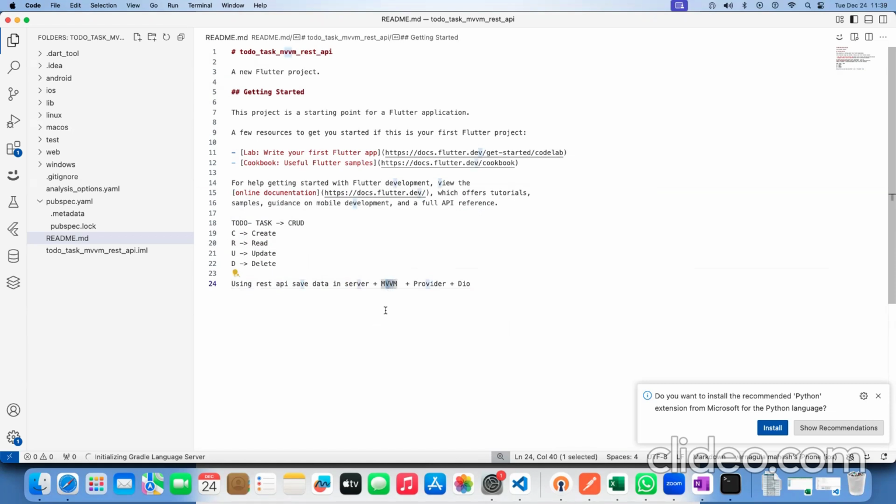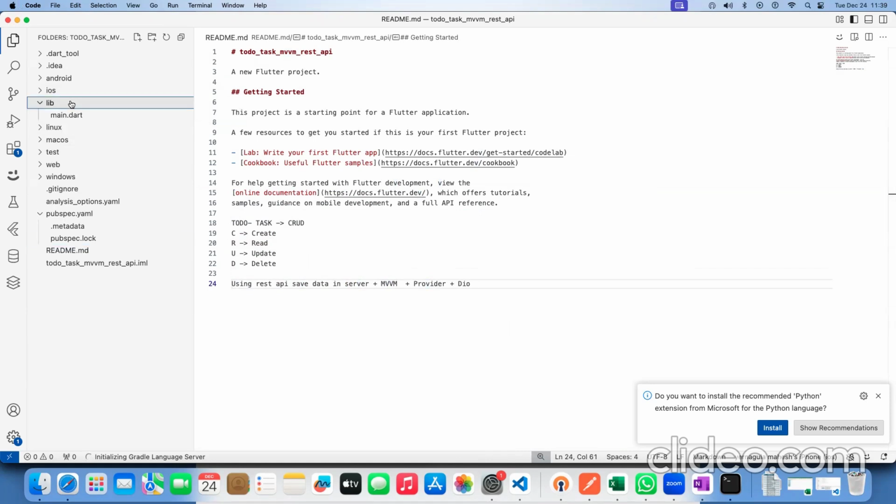So MVVM is model, view, view model. Based on that, I will create a folder. Inside the lib, I'm going to create features. Now we have one feature, that is to do tasks. I create a folder inside the lib. Please listen. Inside the lib, click here. If the arrow is down, that means the folder you are creating will be added inside the features folder. And again, right click on this, create a new folder, and that folder is called to do task.